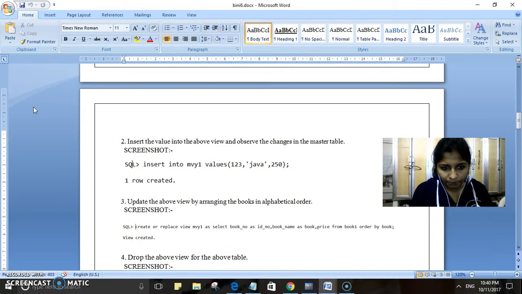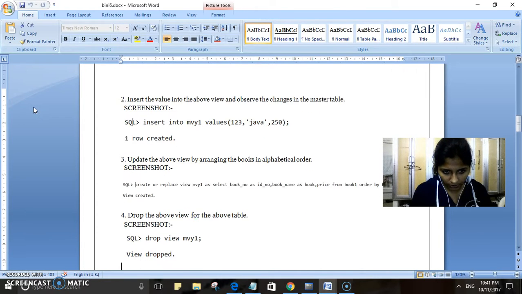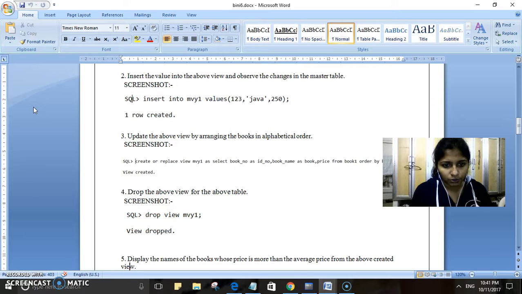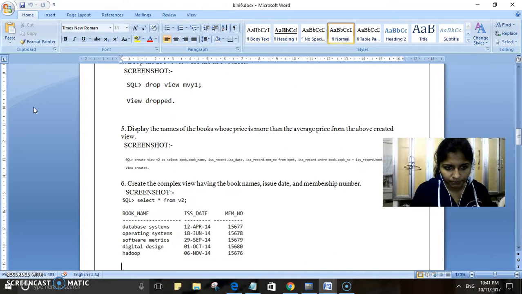So the next query is update the above view by arranging the book in the alphabetical order. So create or replace view as select book number as ID number, book name as book, price from book one order by book. So view is created. So how to drop the view for the above table? So drop view MVI. So the view is dropped.